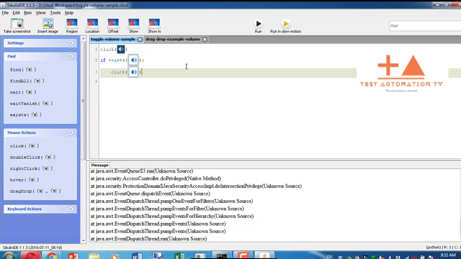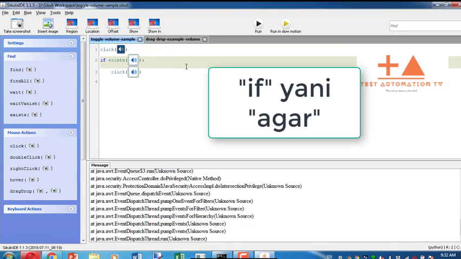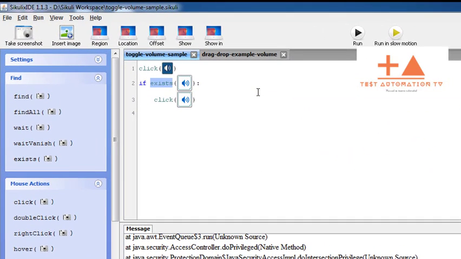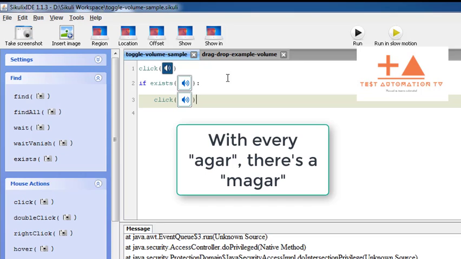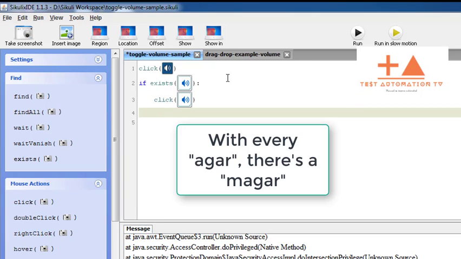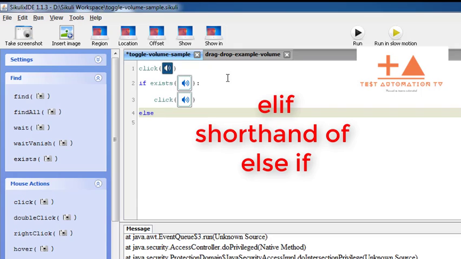Since I have several viewers from India and Pakistan, I would explain a small thing in Urdu and Hindi as well. You know, the word if means agar. So this says that agar mil jaye ye wala button, if exists ye wala graphic, if this graphic exists on the screen, to click on this graphic. You can translate this colon into then. But then with every agar there is a magar, with every if there is an else. So here we have the magar part or the else part, else, right?